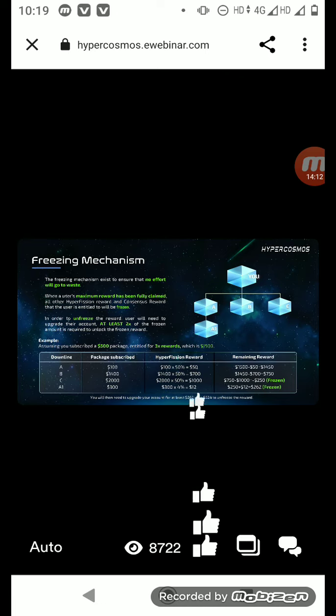The freezing mechanism exists to ensure that no effort will go to waste. When a user's maximum reward has been fully obtained, which is the triple amount of rewards from your initial deposit, the additional rewards from hyperfission and consensus rewards, which the user is entitled to, will be placed in a frozen state. Let me spark your interest on how you can unfreeze the rewards. The best and available method for a user to unfreeze and unlock their rewards is to upgrade their account with a deposit of at least double the frozen amount.